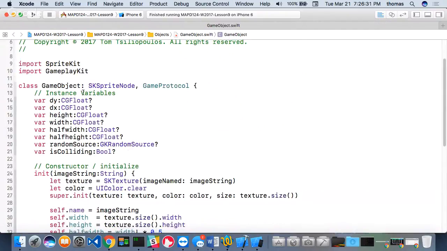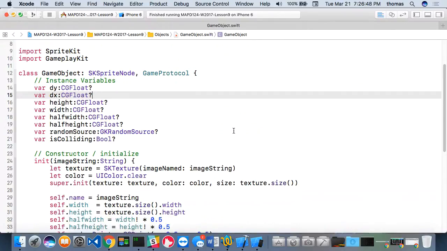class or object, right? So I've included a bunch of stuff here, like for example, a dy, dx, a height, width, and half height. I did all this last week, and they're all of CGFloat, CG being the Core Graphics floating point type, right? That's where they come from. So they have a special type here.